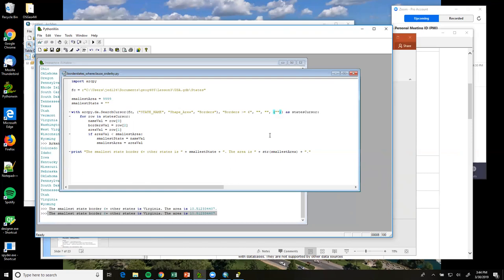There's my prefix clause. And now comes my postfix clause, which is order by shape area. Again, I could add ascending if I wanted to, but that is the default. I can omit that.